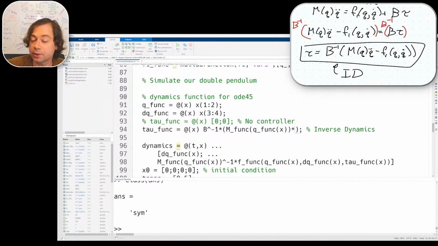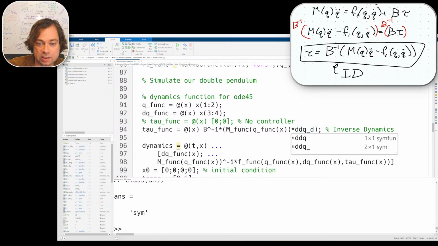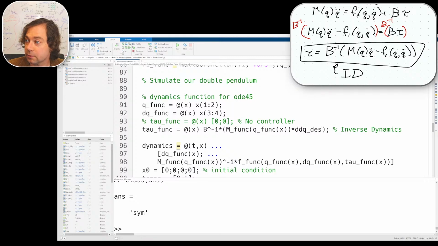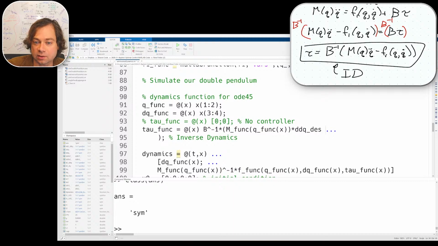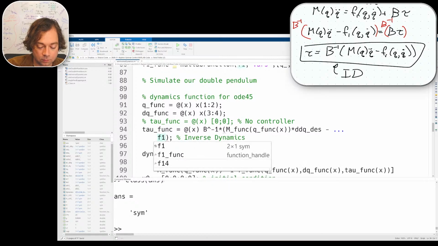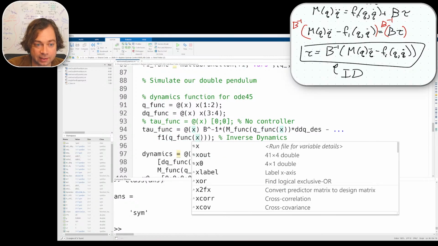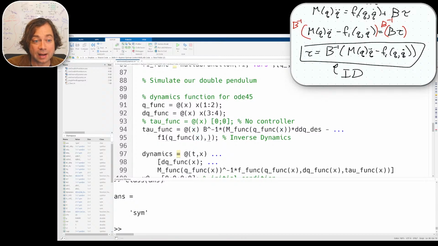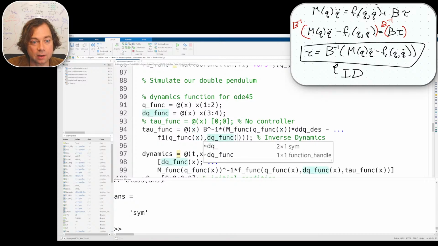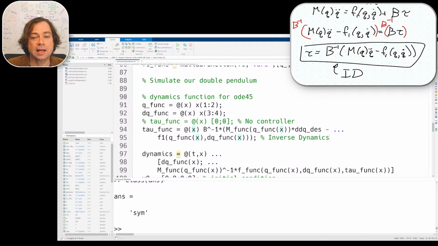So we're going to actually make this an input to this function. We'll get to that in a second. We'll call it DDQ desired. Those are our desired accelerations. Let's put this on a next line. Minus F1 of Q and Q dot. So that's F1 of Q func of X, and DQ, Q dot, so it's DQ func of X. Okay. Done. That's our inverse dynamics.